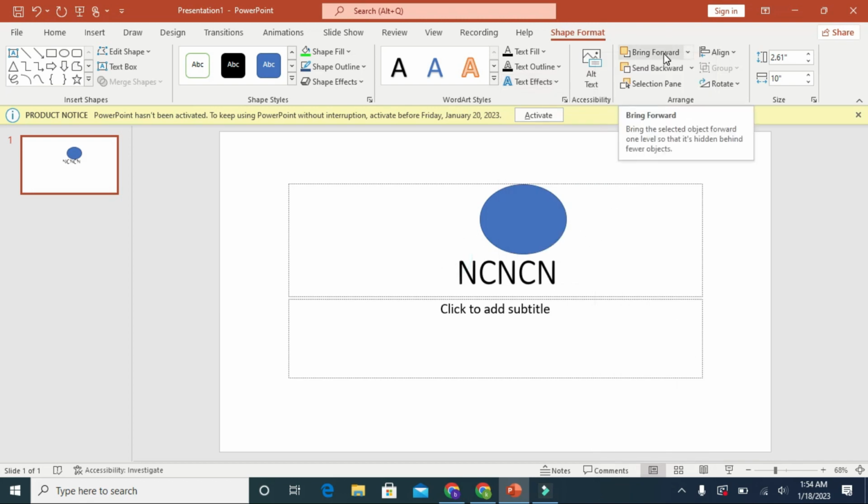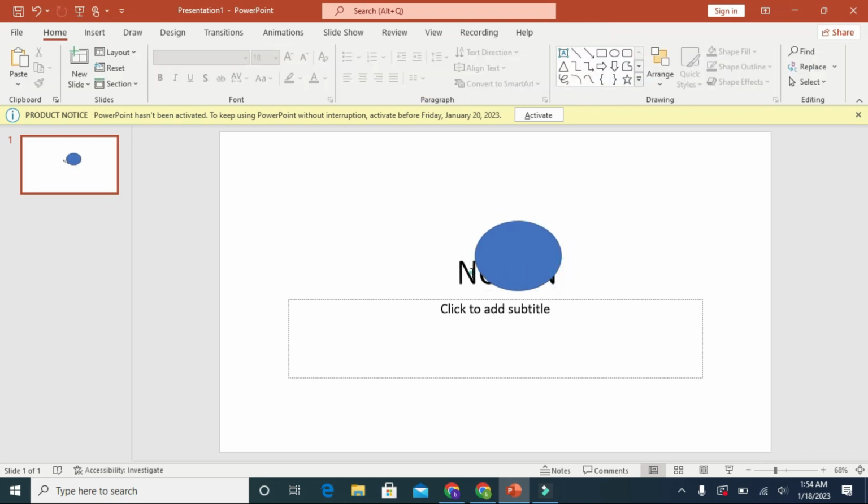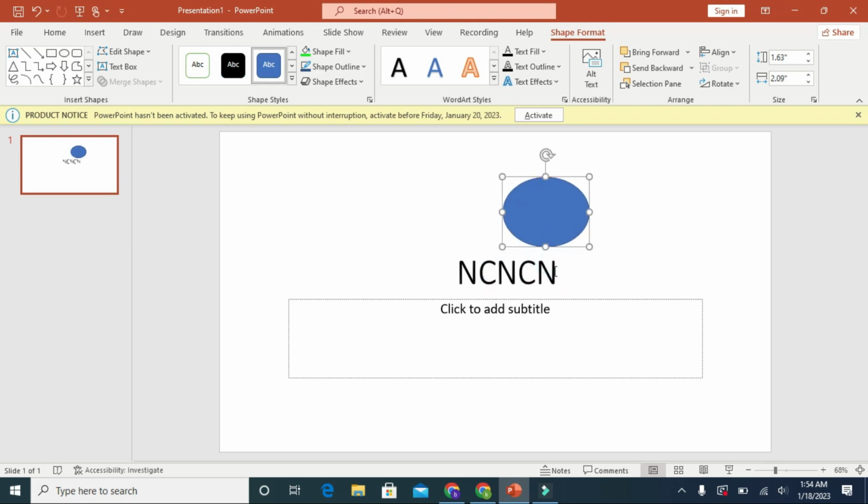Now coming to this part. If you want to bring your text forward or send it backward, simply select this. Like this is a shape and here's your text. Now select the text, and Bring Forward or Send Backward. If you want to make your text beside your object, beside your shape, or in front of your shape, in front of your object, you can simply select it.